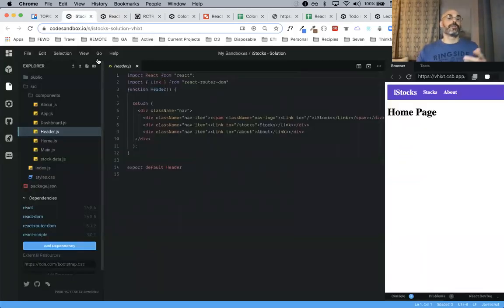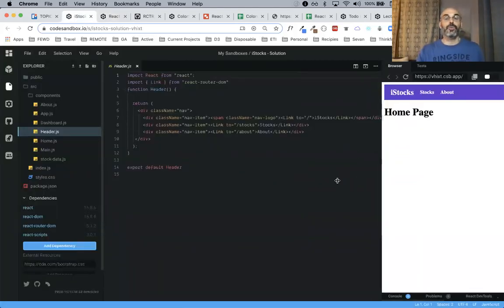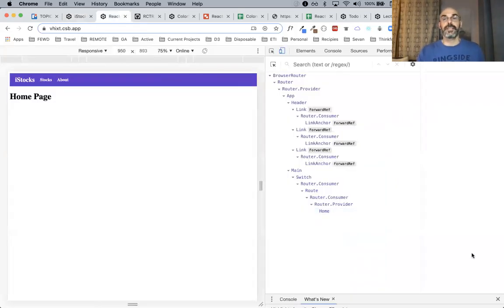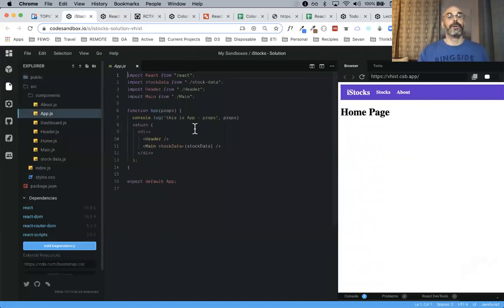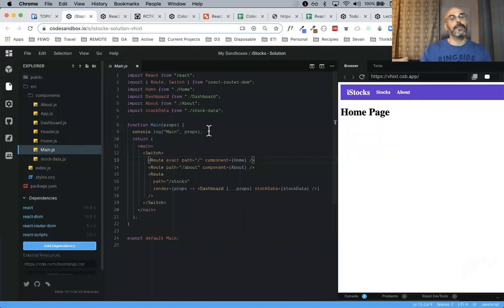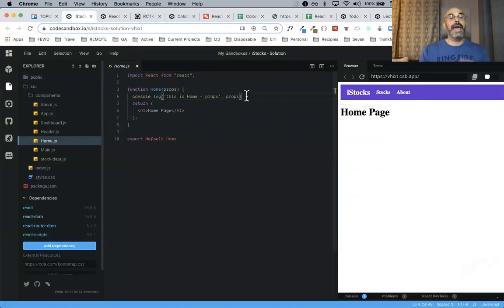Now, one thing with router that we didn't cover, and I just want to show you the difference. So I see this image, and I am just going to take a snapshot of it because I'm going to introduce just another router provider and router consumer model, okay? Something we didn't cover. So if I go to app, I'm going to console log props here in app, as well as in home. I'm going to do it in both home and in app.